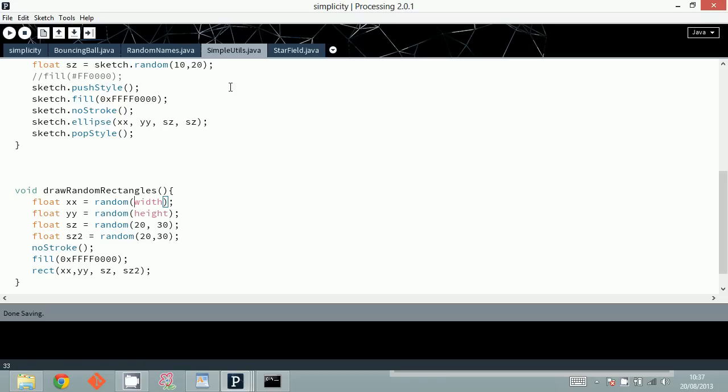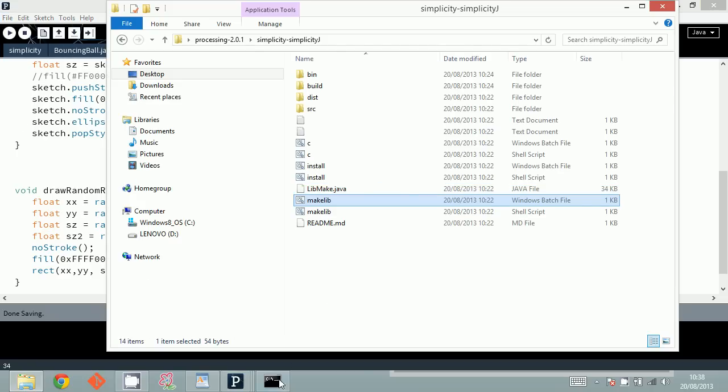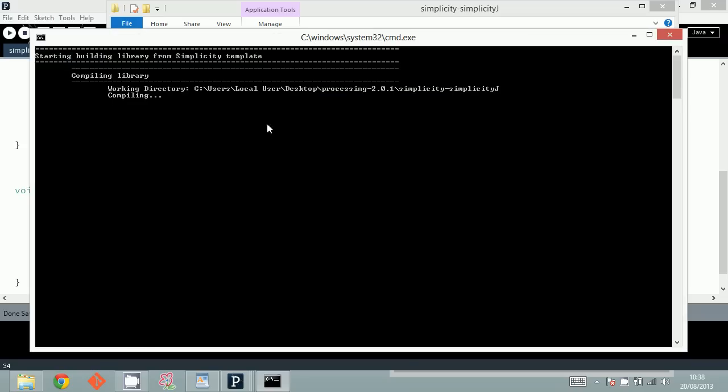However, this is a Java file. This is not like a regular sketch. So for simplicity, you have to insert a reference to sketch. In the case you're working with SimpleUtils.java, all you have to do is type sketch.width and sketch.height, and that will make it work. Again, I'll have to save the file. So I'm saving the file, I'm going to press space, and now I'm going to try to compile again.